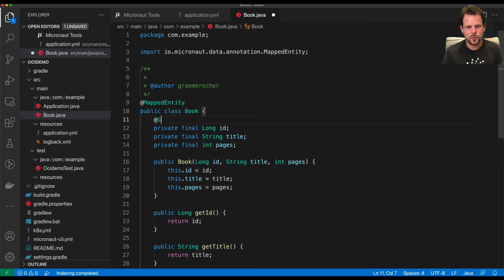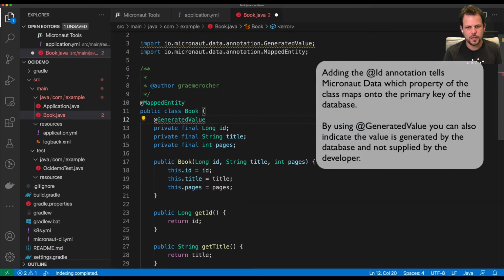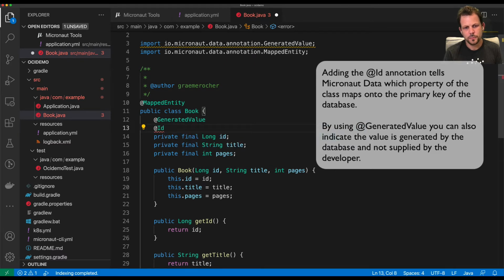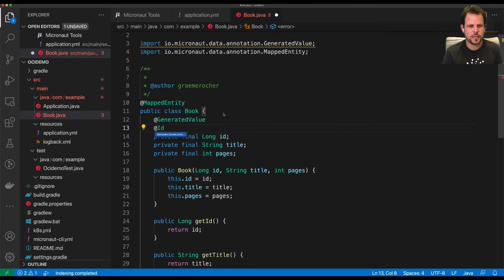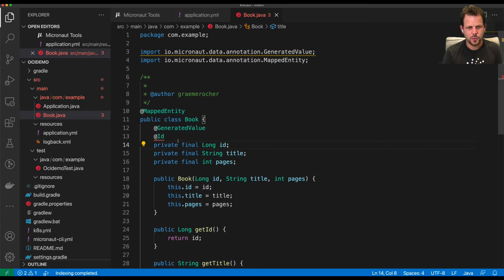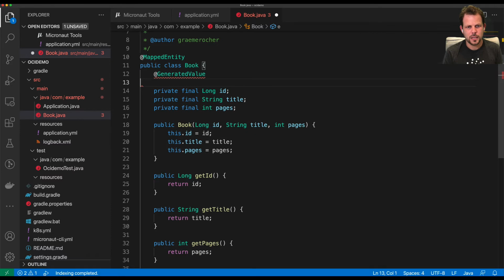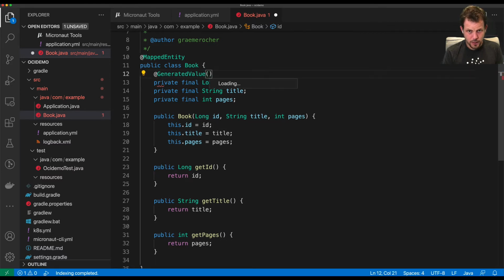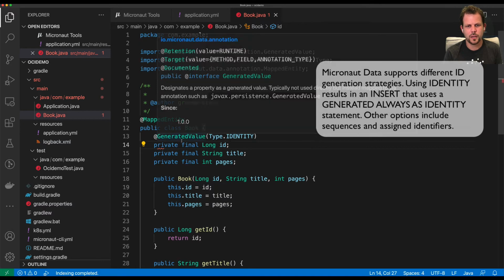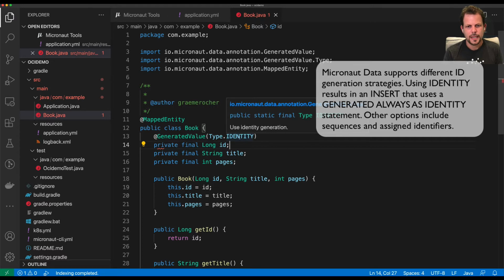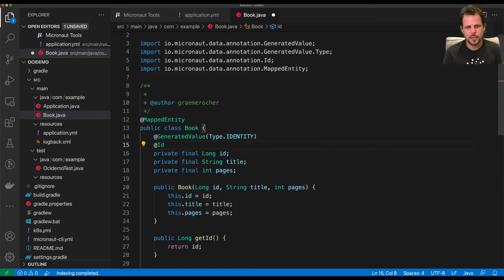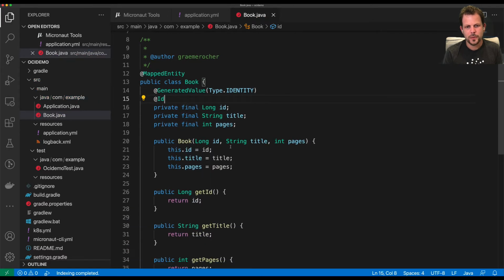Now, one thing you need to do is add a database identifier. So you need to mark the database ID as a generated value. And actually, what I'm going to do is make the database ID generated via an identity generation column rather than the default, which I believe is sequence. And then I'm going to save that. And then the next thing I'm going to do is annotate it with @Id for the database ID. And now it's ready.